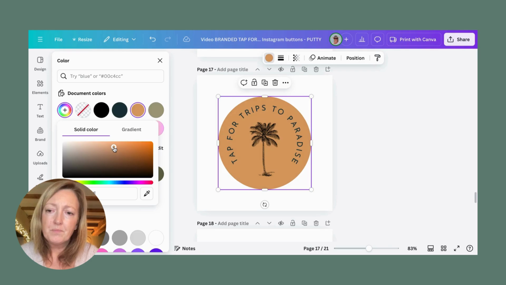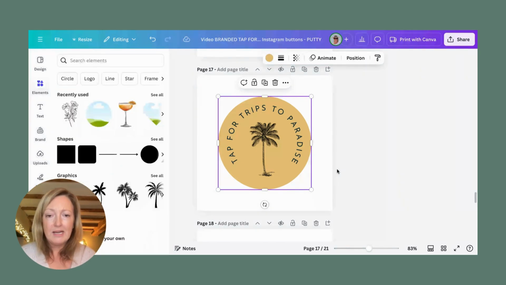So I'm going to just use this now to adjust the colour to the perfect shade that I'm looking for. And you can go backwards and forwards and fiddle about with it till you get something that you feel is what you're looking for. So we're going to go with that sandy colour. And then once I'm happy with the colour, I'm just going to click away.